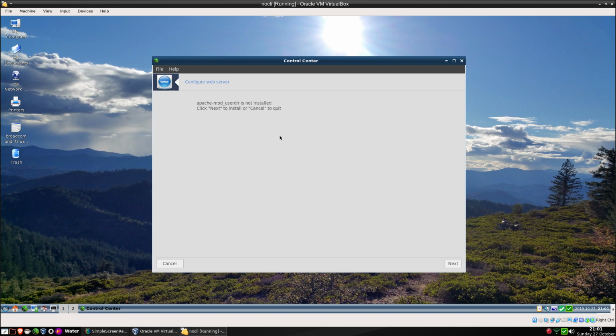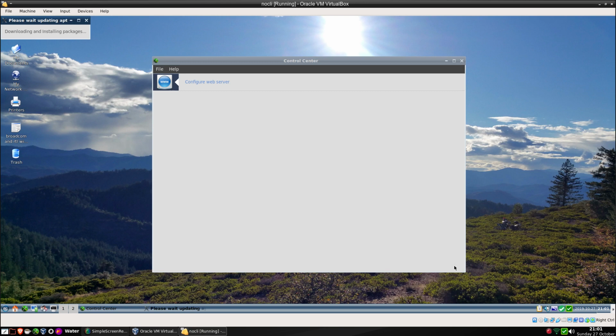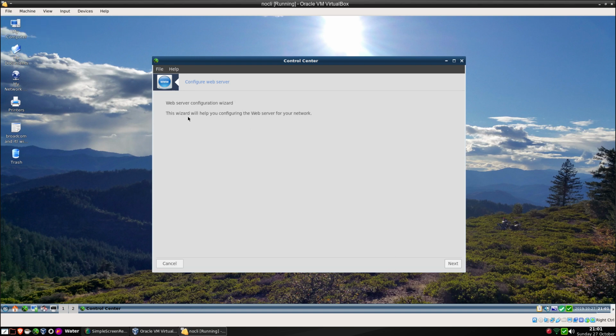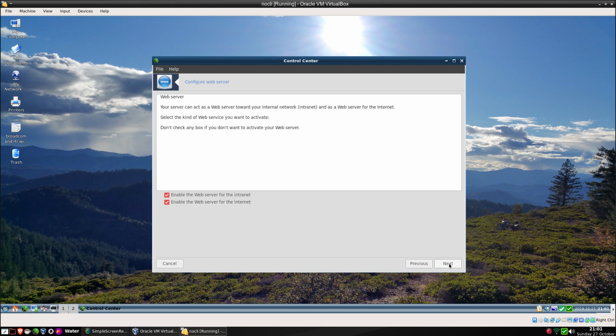It's telling me Apache mod is needed, so we'll install that as well. Download and installing packages. So there we go, it's actually telling us what it's doing this time instead of being so blasé. So you can see it's actually doing something because we have the disk web server. Web server configuration wizard. This wizard will help you to configure your web server for your network. You want DHCP again? Yes, again.